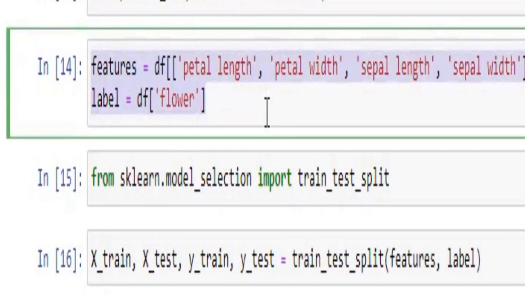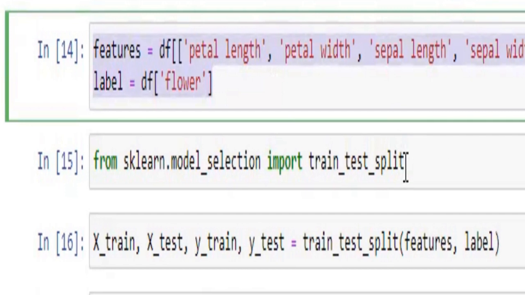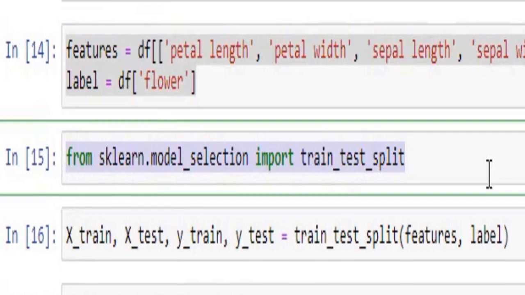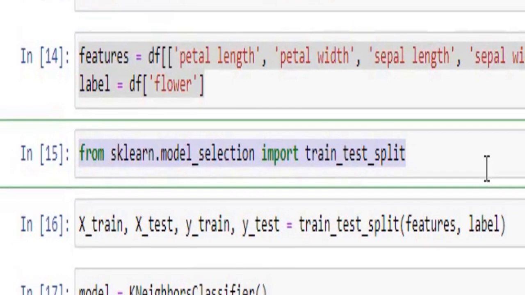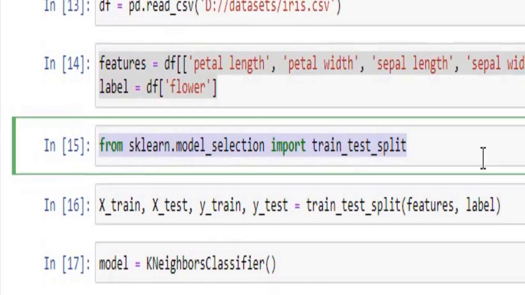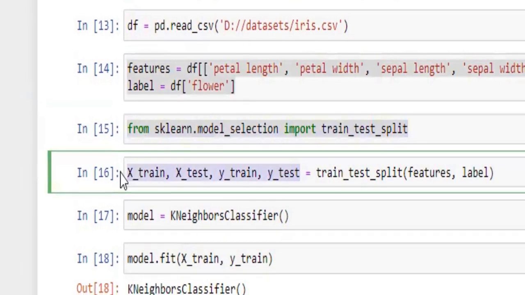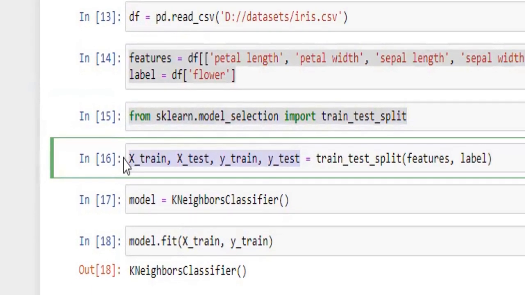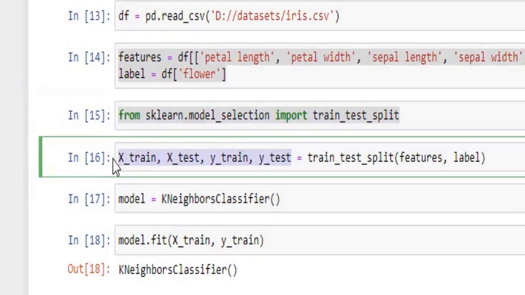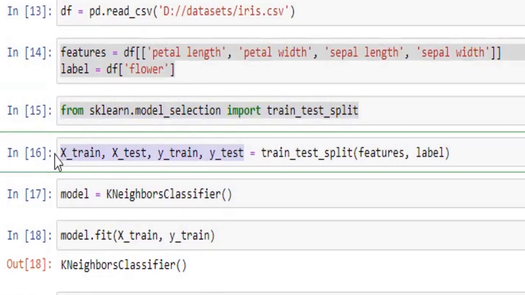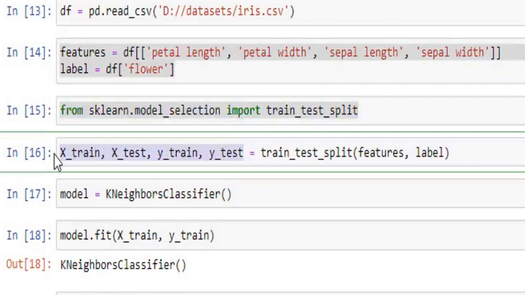The new thing in this lecture is train_test_split. The train_test_split is the module that will automatically divide our data into chunks. And why are there four variables? Because we have features and labels, so there will actually be four chunks: two chunks are for training, containing features and labels, and two chunks are for testing, which also contain features and labels.